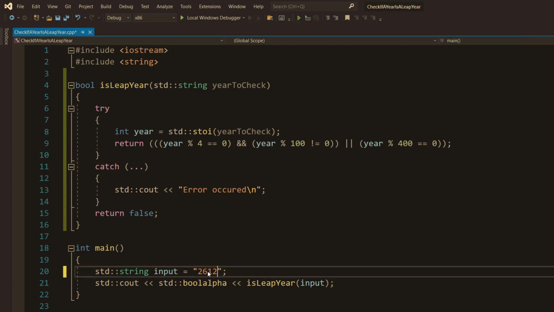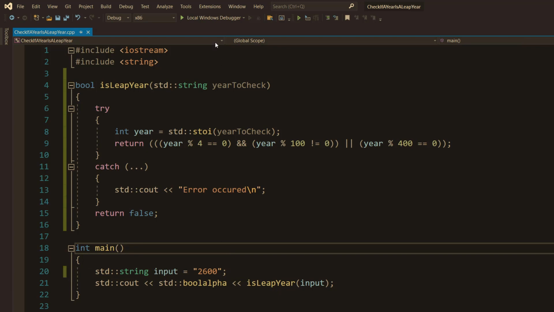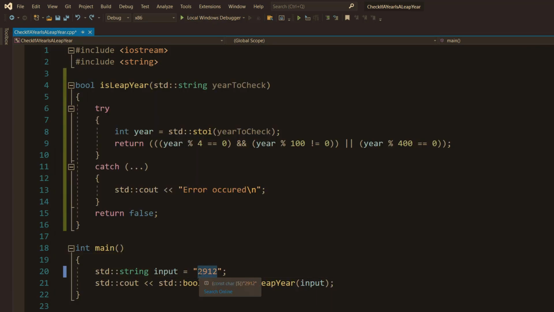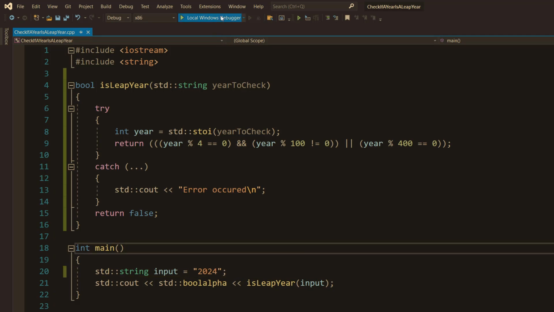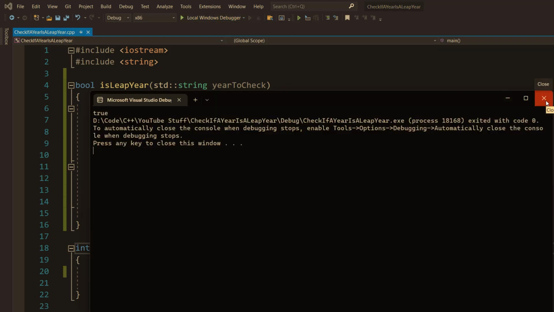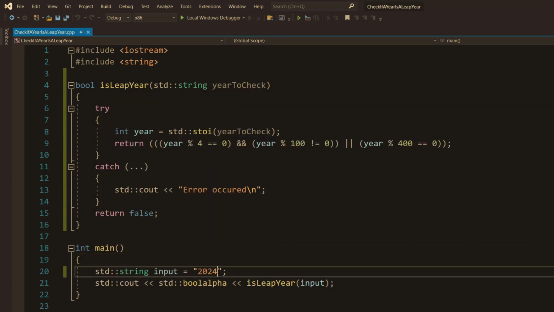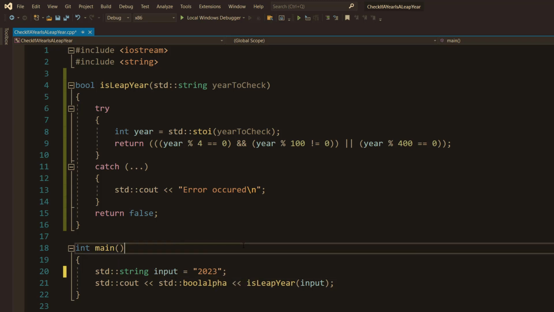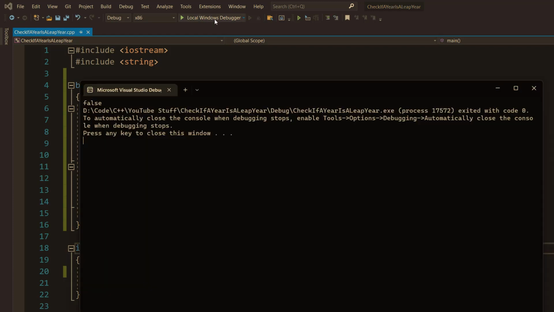Let's do 2600. And let's see what happens. And it's false. Now let's try 2024 and see what happens. And it's true, because 2024, as of recording this tutorial, is going to be our next leap year. Now let's do the forbidden year. And it's true. Now let's try 2023, which is the year this video is being filmed in. And it's false. Let's try one more. Let's try 2019. And it's also false.